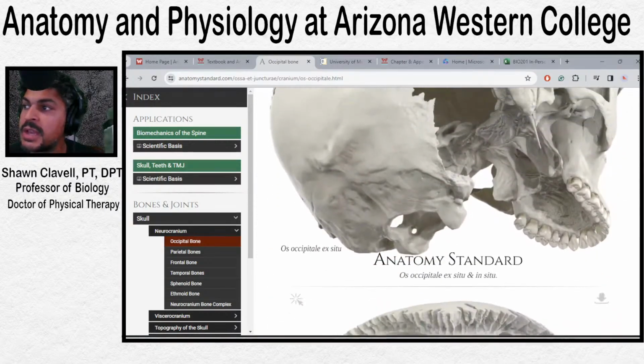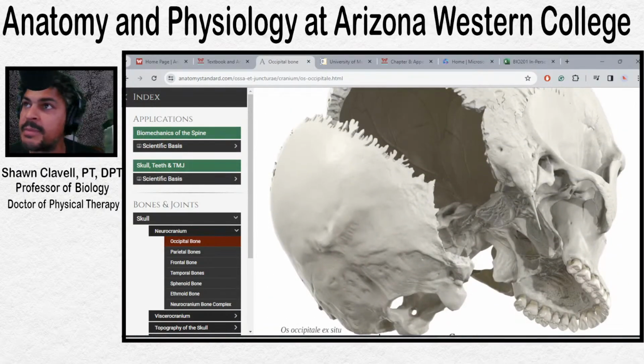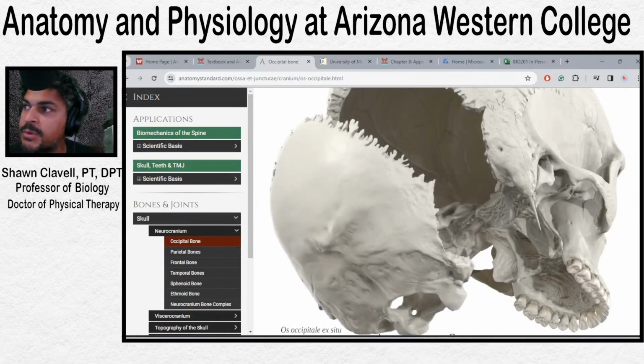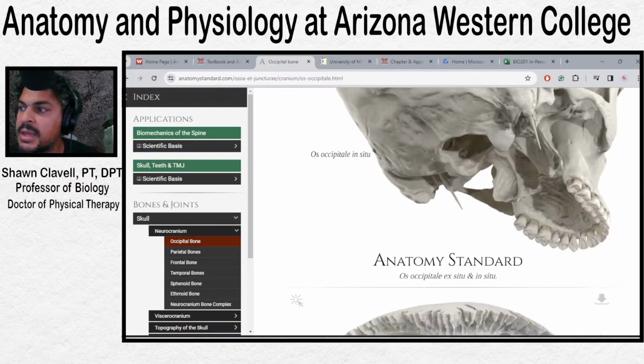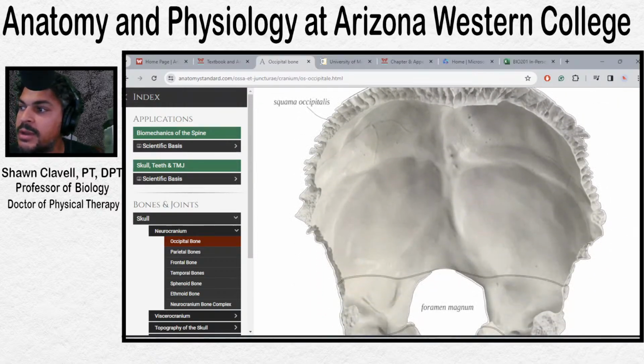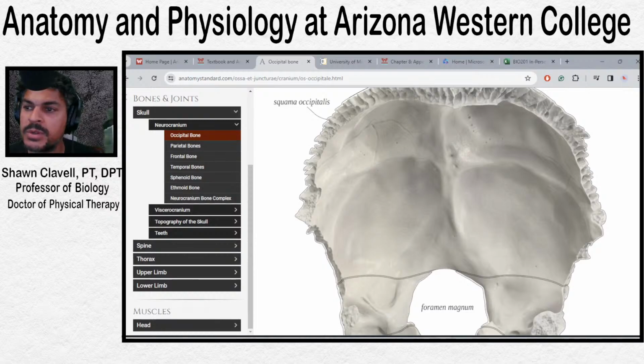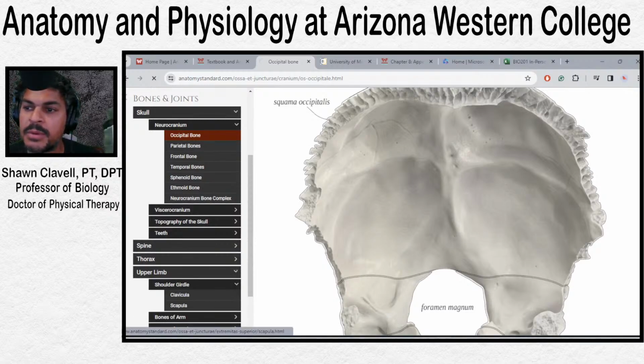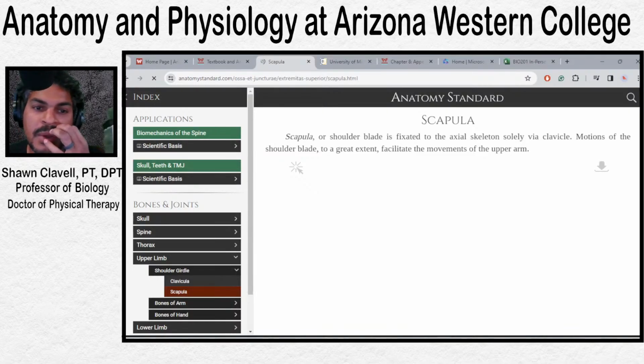in-depth knowledge of bones like the occipital bone. So there's the occipital bone ex situ, out of its connection with the rest of the skull. There's in situ, back in its place. We've got the features of that bone here, and while we're talking about it, let's just stay up on the scapula. So the scapula is the bone that we've been talking about here.